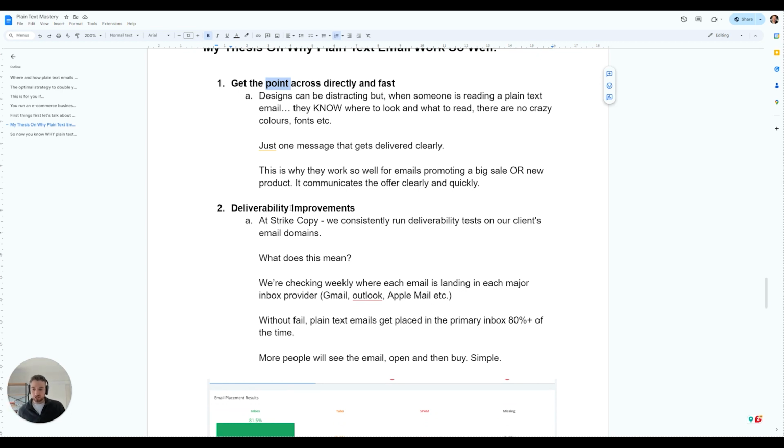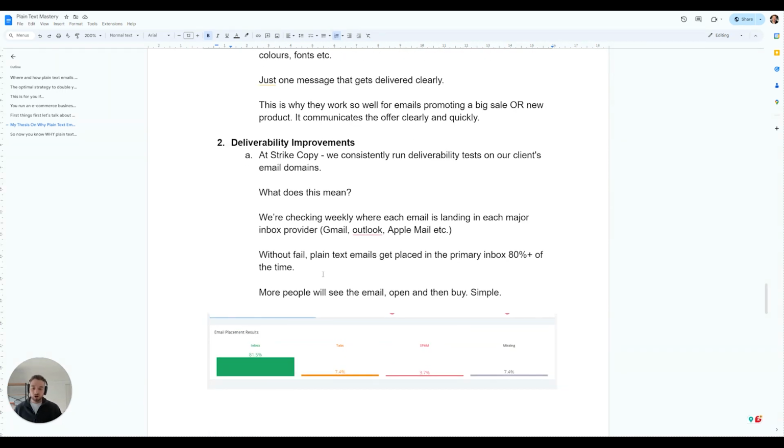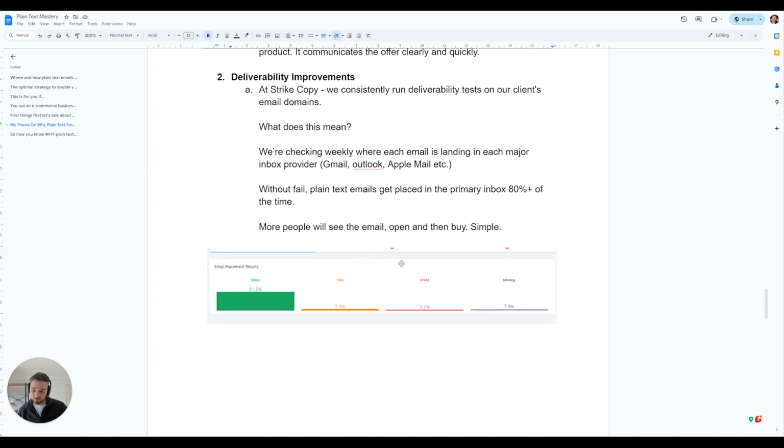The second reason why they work so well is deliverability improvements. At my agency Strike Copy, we consistently run deliverability tests on our clients' email domains. Basically we're checking weekly where each email is landing in each major inbox provider, so Gmail, Outlook, Apple Mail, etc. And without fail, plain text emails get placed in the primary inbox 80% plus of the time. More people will see the email in this case, more people will open, and of course more people are going to buy. It really is that simple.